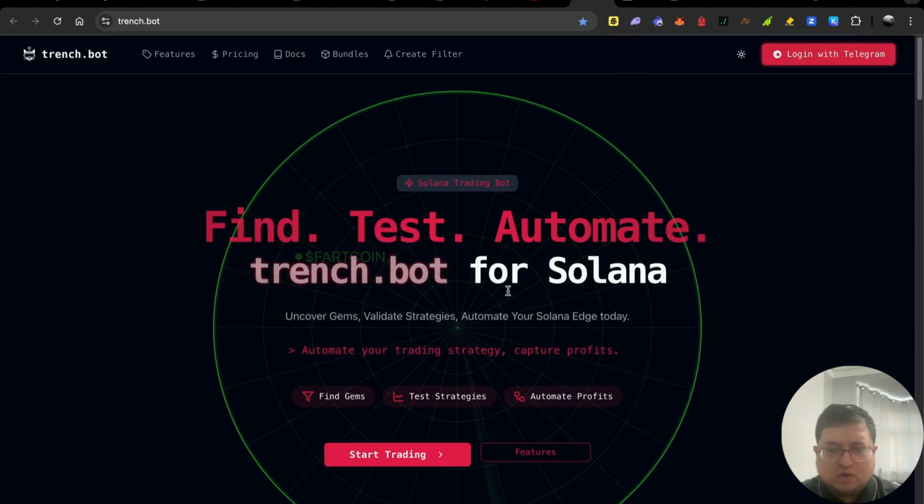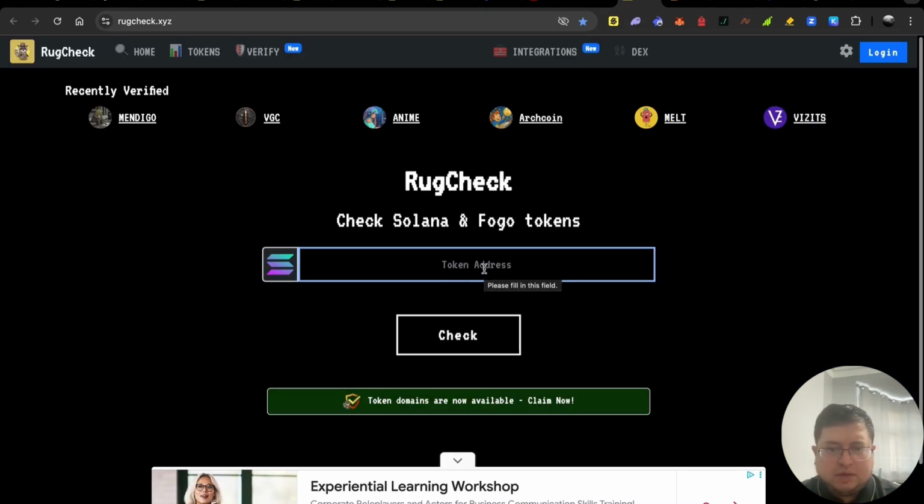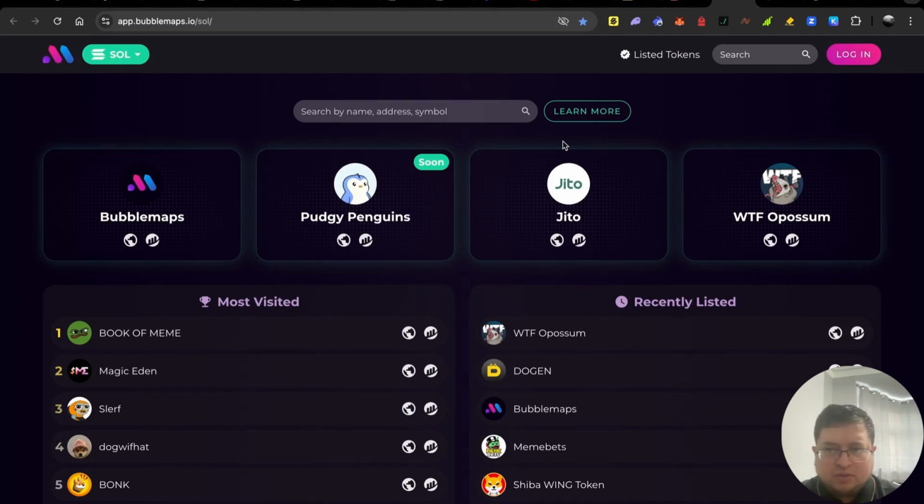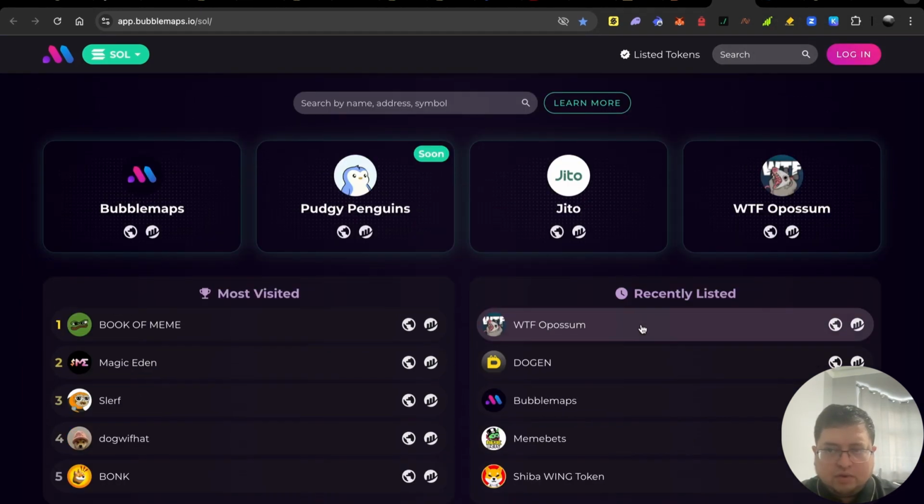So there's Trenchbot. You just put the contract address in. They all work pretty similar, but they tell you about different metrics of the coin, or they have their own analysis. Here you can check rug check. You paste in a contract address here, and it will tell you some analytics, and then also Bubblemaps, which most people know about.